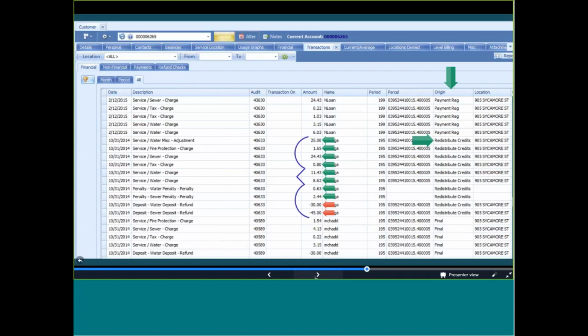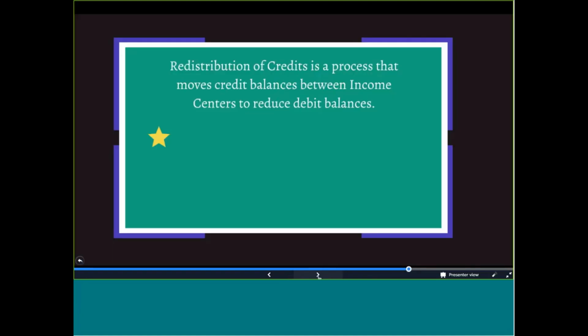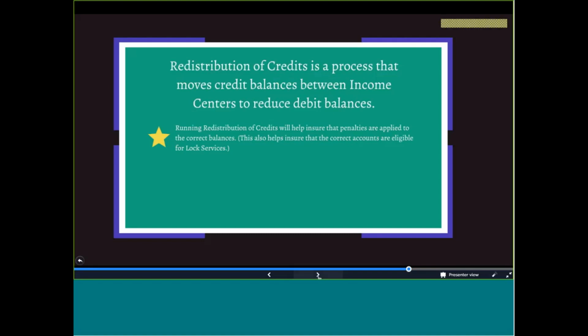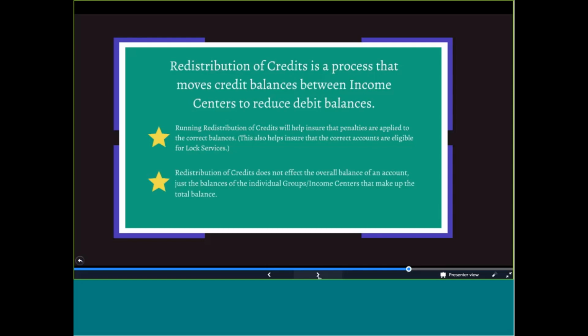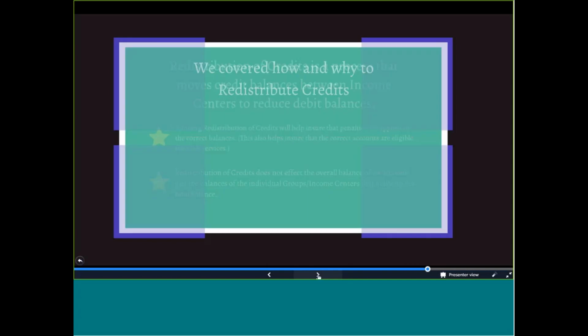So we've covered redistributing credits. It's a process that moves credit balances between income centers to reduce debit balances. Running redistribution of credits will help ensure that penalties are applied to the correct balances. This also helps ensure that the correct accounts are eligible for locked services. Redistribution of credits does not affect the overall balance of an account, just the balances of the individual income groups and income centers that make up the total balance. So it's always going to net to zero.